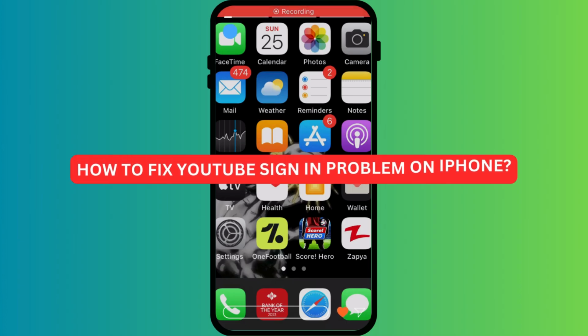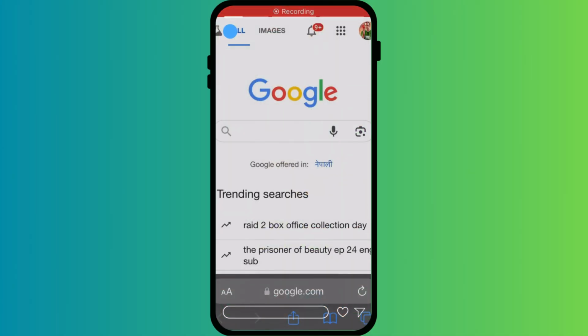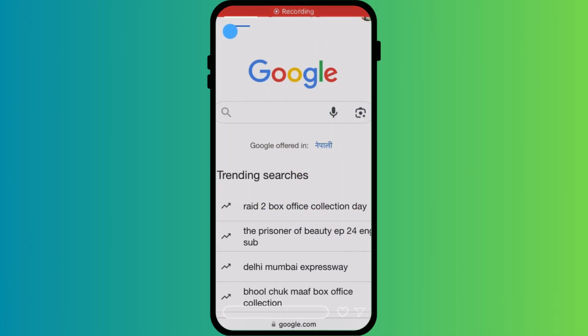How to fix YouTube sign-in problem on iPhone. Can't log into a YouTube account on iPhone? Let's fix that step by step. Start by opening Safari and logging into a Google account there. If that works, the problem is isolated to the YouTube app.